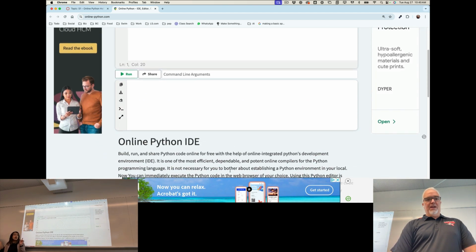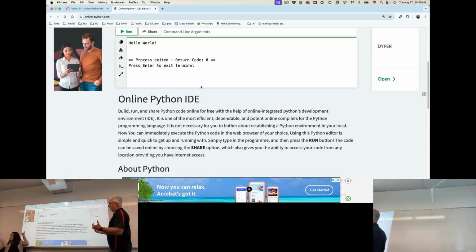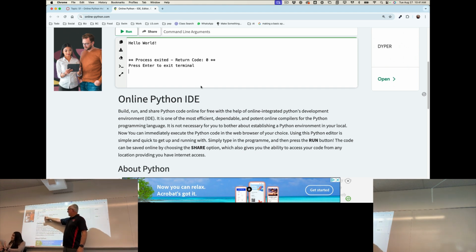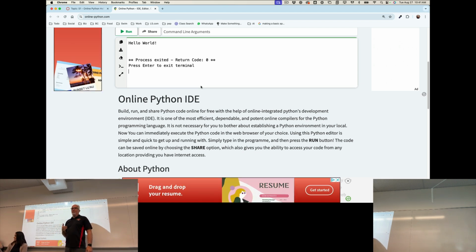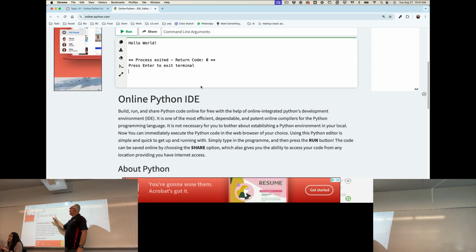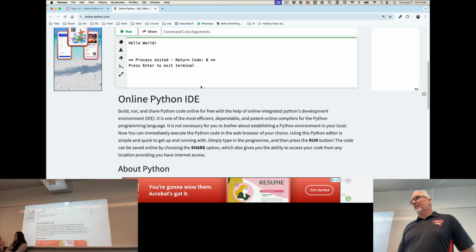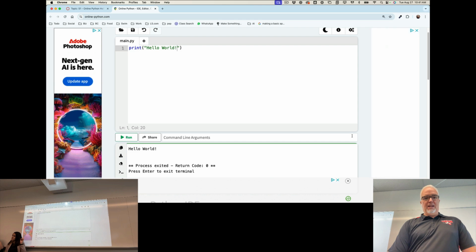So now I'm going to scroll down here just a little bit, and I'm going to click this button that says run. And you can see it prints hello world. It also says process exited, return code 0. That's not an error. This is what you will get at the end of your Python program that tells you how we did. If it says return code 0, that's good. That means 0 errors. Okay? You can ignore the press enter to exit terminal. That's just extra stuff. But the return code 0 is significant. If we had an error in our program, it would give us a different return code, and it would probably tell us what the error is. But for now, this is all we need.